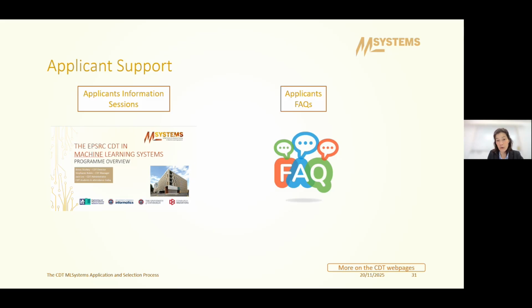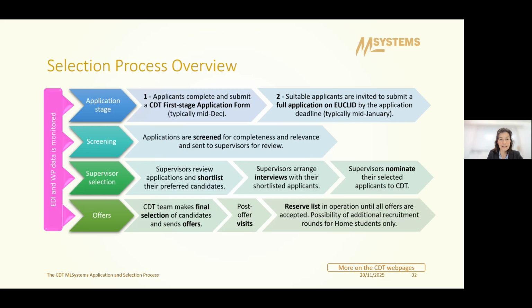If there are any other questions, we are always available to reply, and you will get the email address at the end of this presentation.